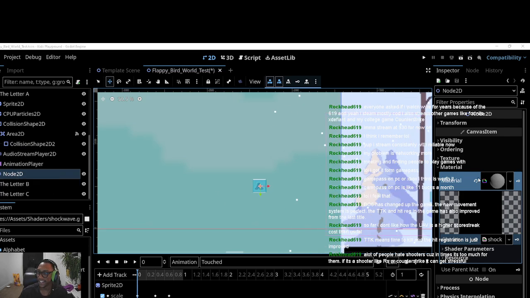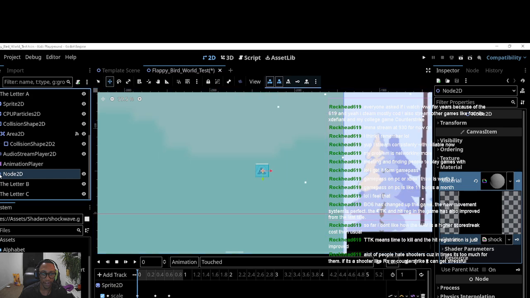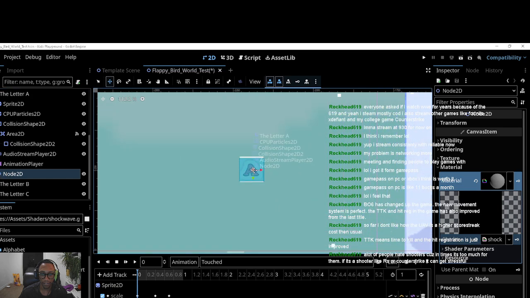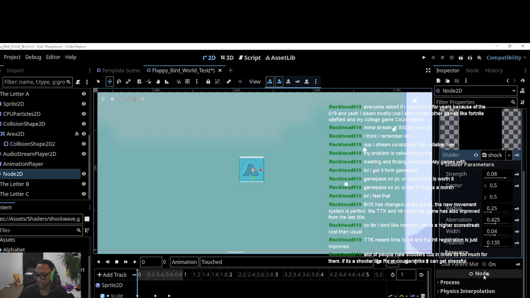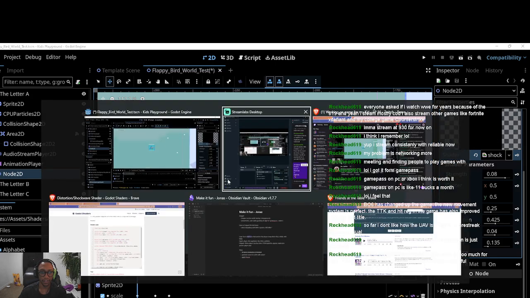But yeah. So I have this shader applied to the node. The node is right within the player, right there. And here are the shader... Oh, that's where the shader parameters are. Okay. I should probably read the documentation rather than being a ding dong.